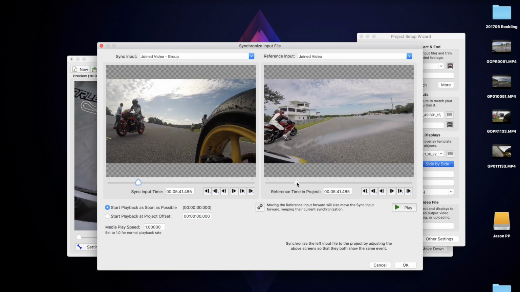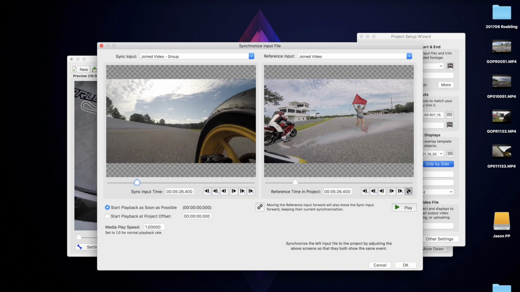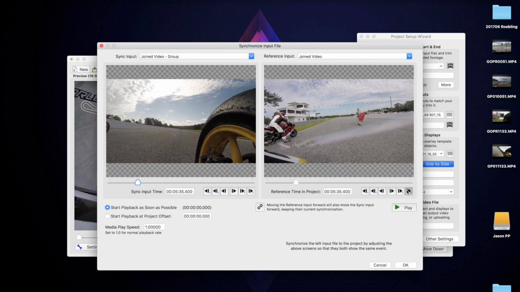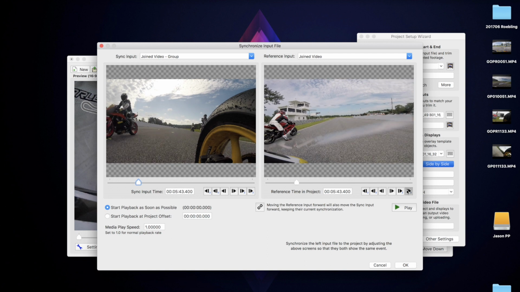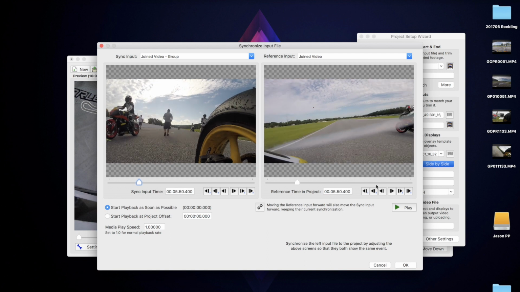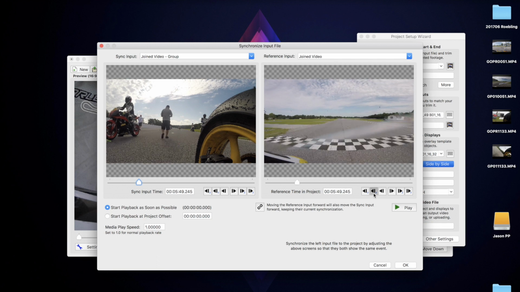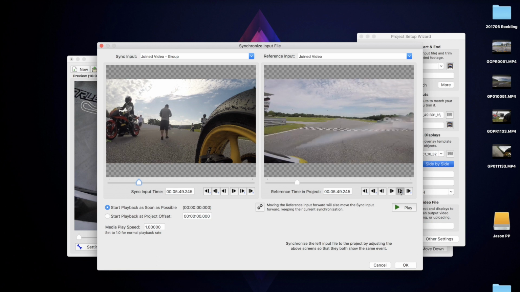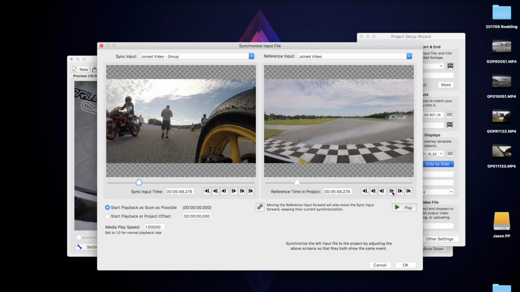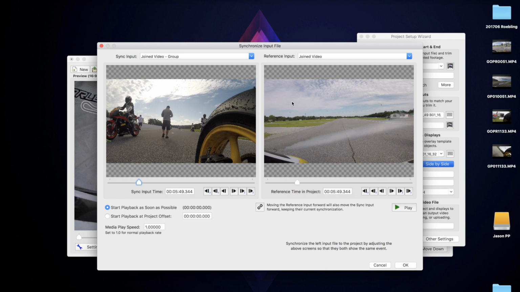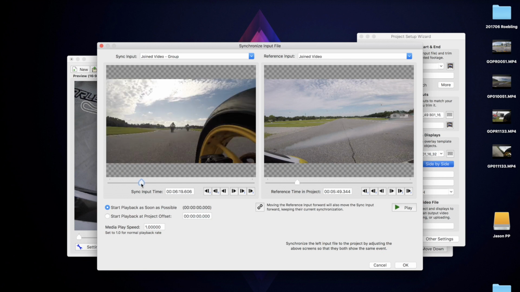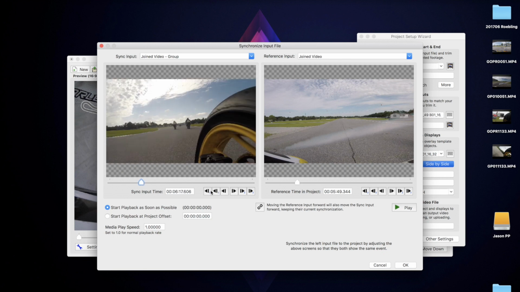All right, so about there. I'm going to step forward until I get there, and then step back. There it is. All right, and I'll place myself right on start finish. So now that we know where we want the reference input, we're going to sync this input to that point. Step back, step back.